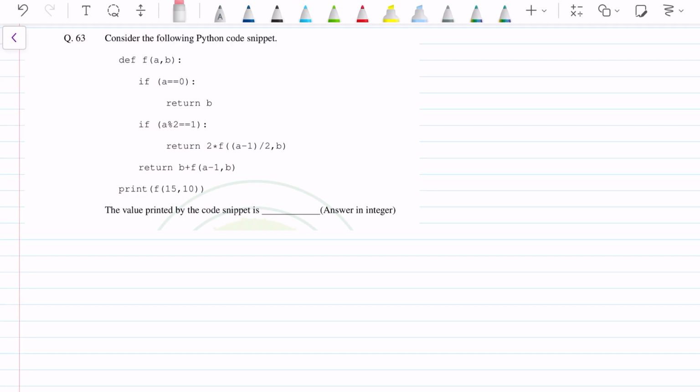So what is there in this? In this we are given a function f, okay, and we are calling this function f(15, 10). If we see, inside this function it is calling itself here. So basically this is a recursive function which is calling itself until some condition is satisfied. Okay, so let's do this.